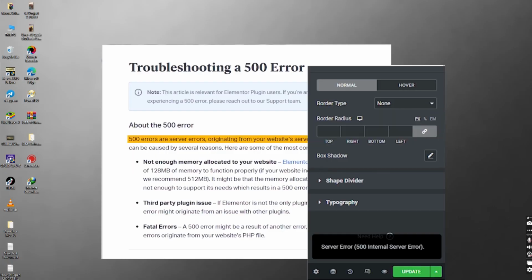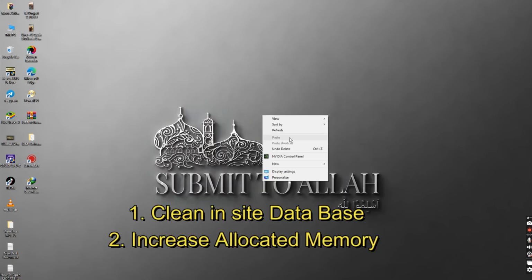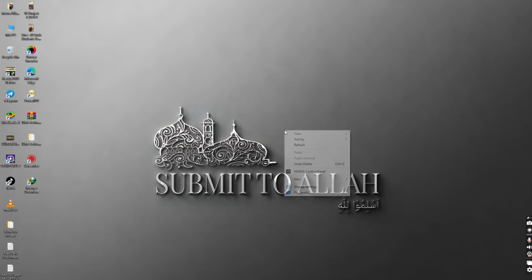Now, according to Elementor, this originates from your web hosting environment and could probably be caused by these common factors. And rather than dwelling on the problem, let's take a quick look at how to fix this issue by first cleaning the site's database and also lessen the chance of its occurrence by increasing the memory allocated to it.